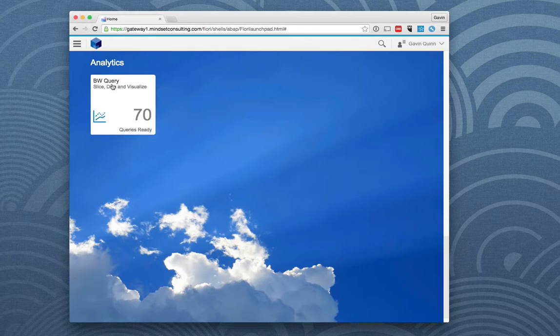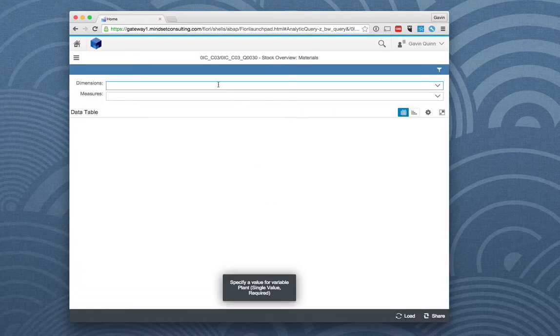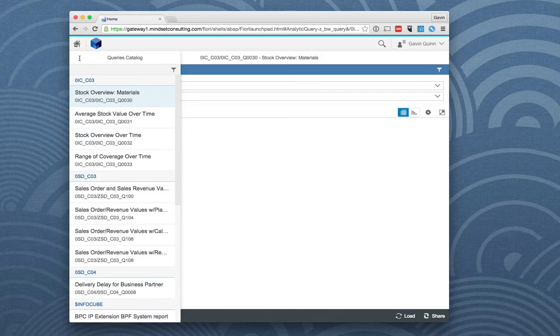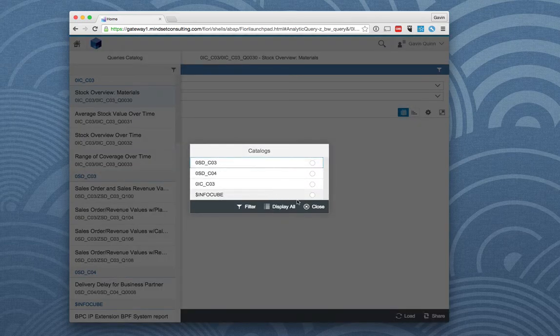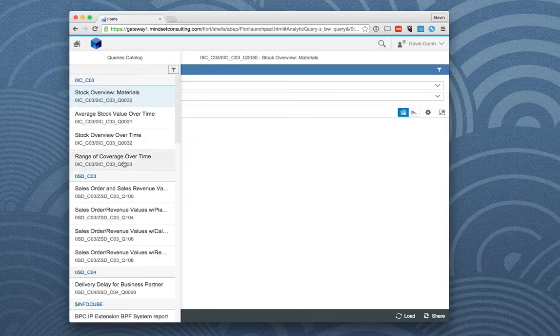to pull in. So when you click on this tile, you can get to the application, and in the menu on the left you can go through and pick any of the different queries you have in the system. You could also sort by catalogs. I'll pull up the sales order query, for example.